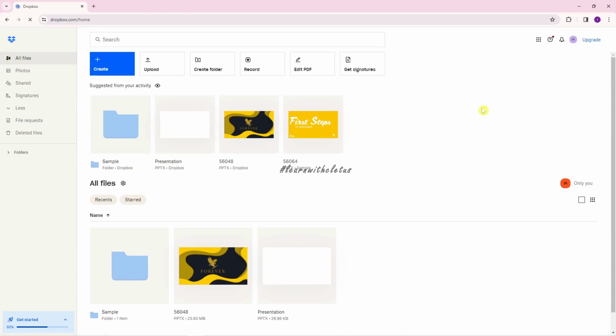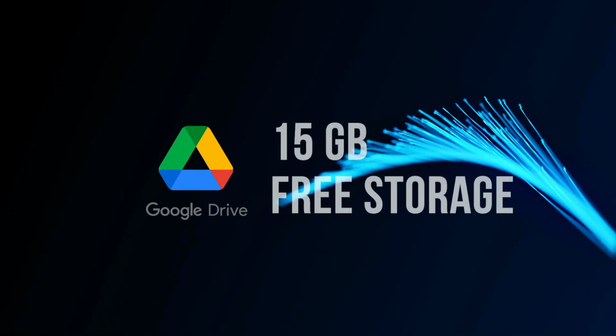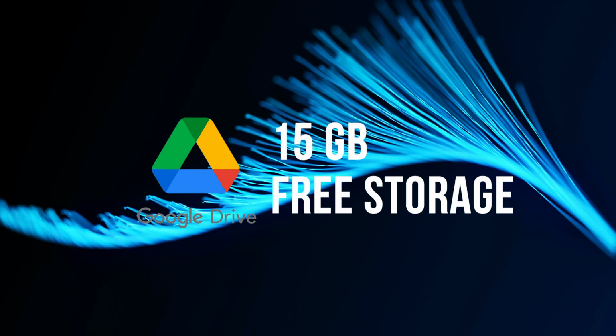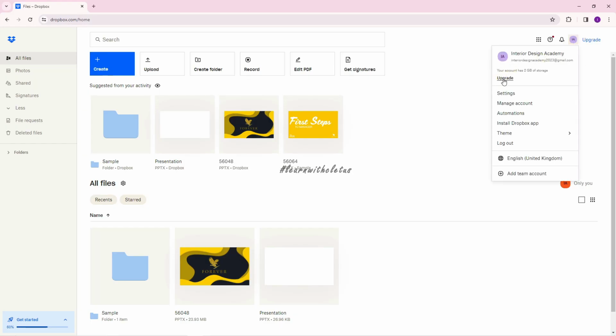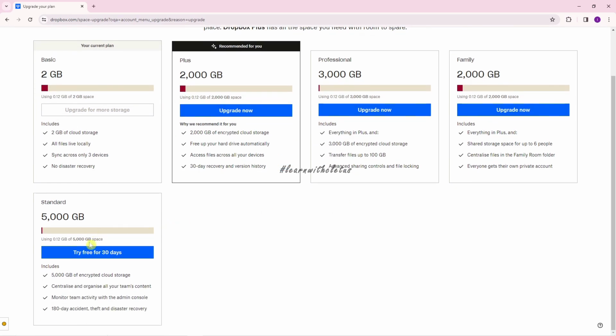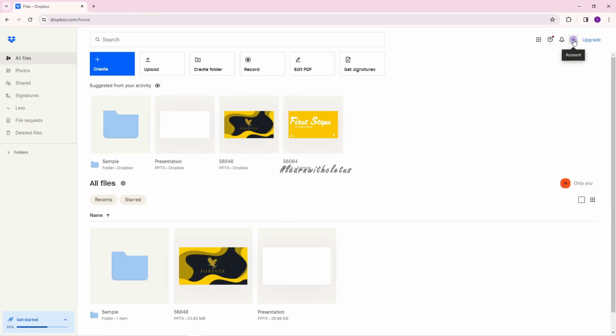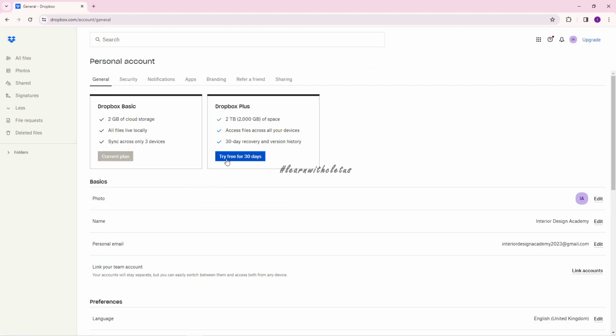Dropbox has just 2 GB as free storage, but in Google Drive you can get up to 15 GB as free storage. If you go to account and want to increase the storage, you can just click on upgrade. As of now we are on a basic plan, so that is 2 GB. If you want to increase, you can always select the one which you want. Similarly, if you go to the account section, you can see settings. You can also try it for free for 30 days for 2 TB, 2 terabytes.